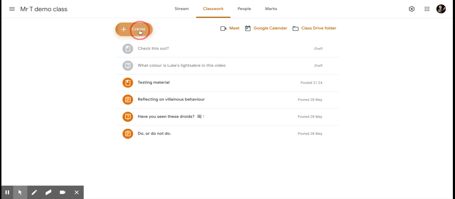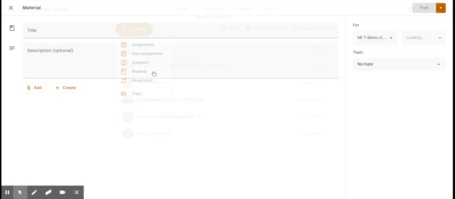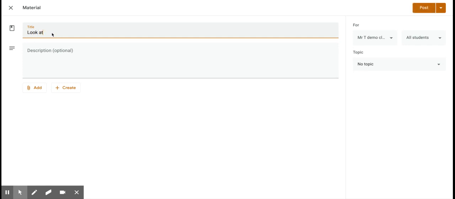Okay, one of the other classwork options we have is material. Now, this is a little bit different to the assignments in that it doesn't create something in the mark book. It doesn't create something they must submit. It just pushes something onto the stream or to the targeted students that you want it to, and it makes them look at something. So it might be, look at this page for your research.